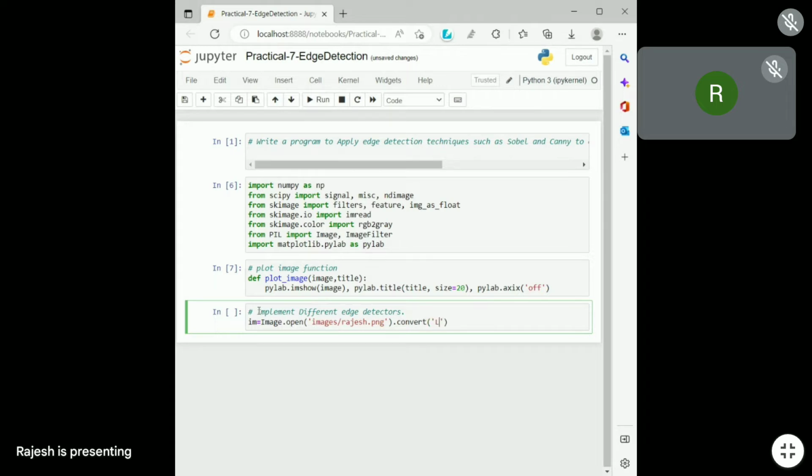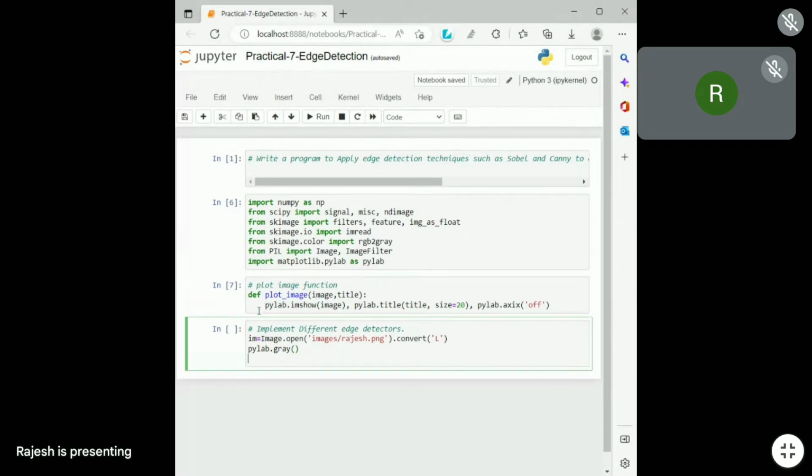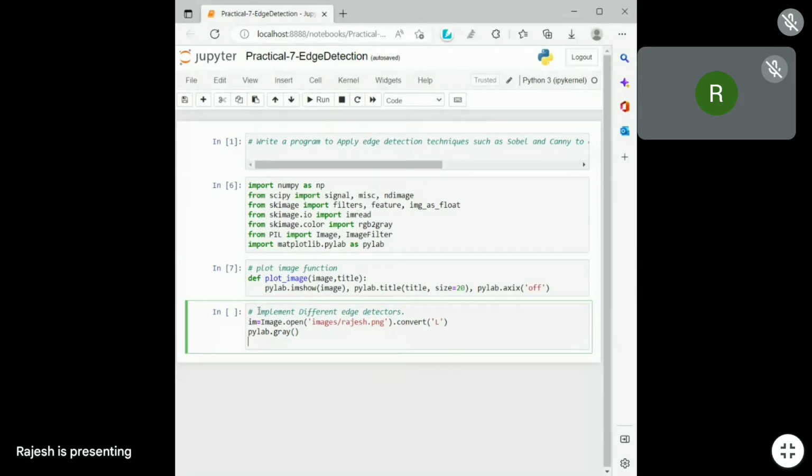Okay, so the L type is done. Now it is ready to be used. I say pylab dot gray. Grayscale image हो गया. If it is a multi-channel, in fact this image is a multi-channel image. So we are converting it into a grayscale image and we are going to operate on that. So all things are going to be in that format.